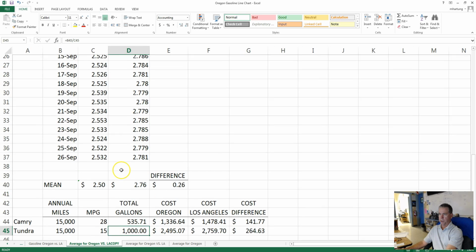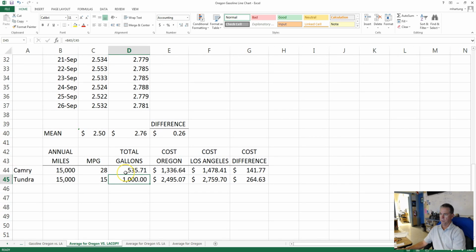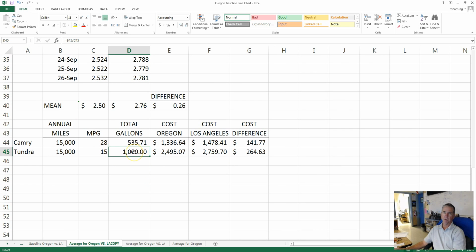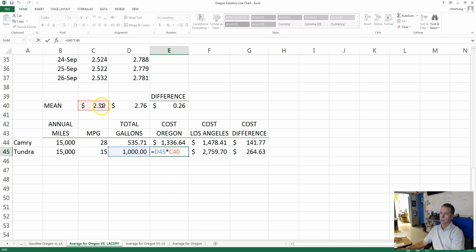So hopefully your numbers look similar to mine. Calculated that we would need 1,000 gallons of gasoline. I will double click and there's that formula: 15,000 divided by the 15 miles per gallon. Cost to drive that pickup truck in Oregon, $2,495, which is $2.50 times the 1,000 gallons.